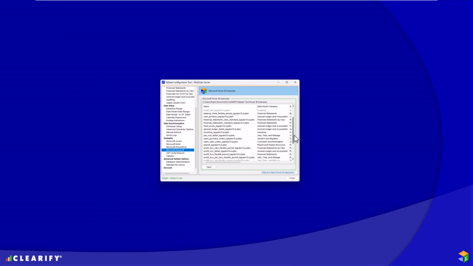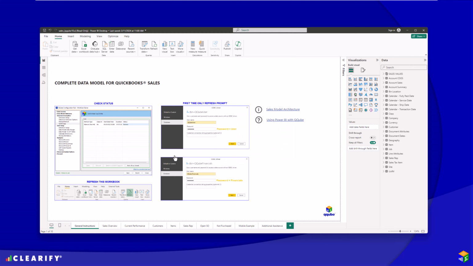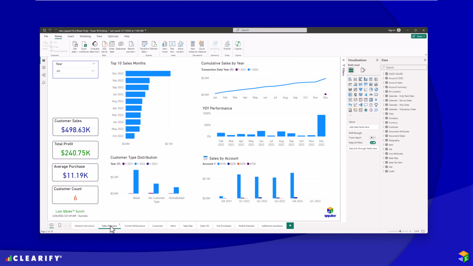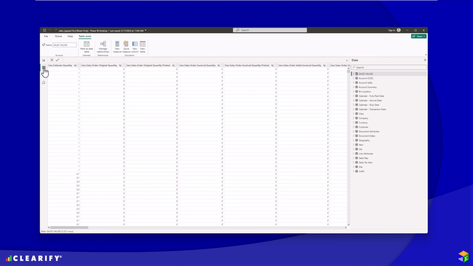Here is a QuickBooks sales data model for Power BI, which includes a majority of the types of measures included in QuickBooks. The front of each workbook gives you instructions for entering the proper credentials for the two DSNs we install for every QuickBooks implementation. The tabs contain starter examples which showcase how you can use QuickBooks and its measures and fields. Let's go to the table view.